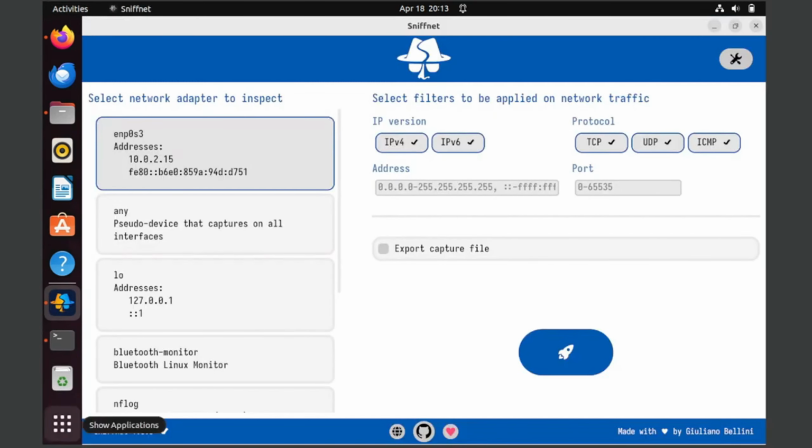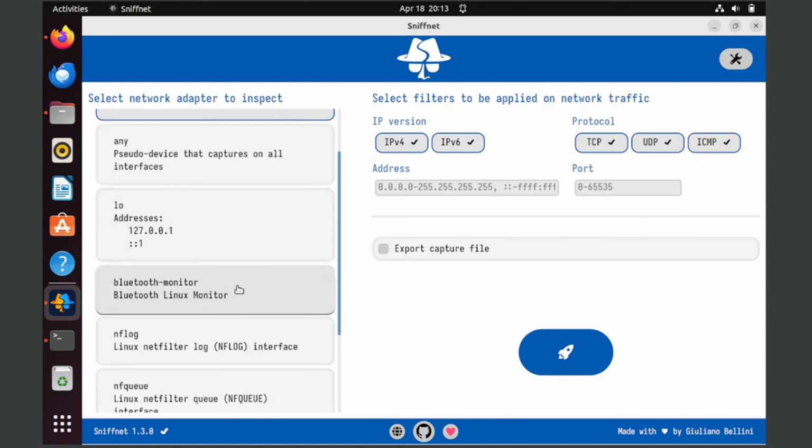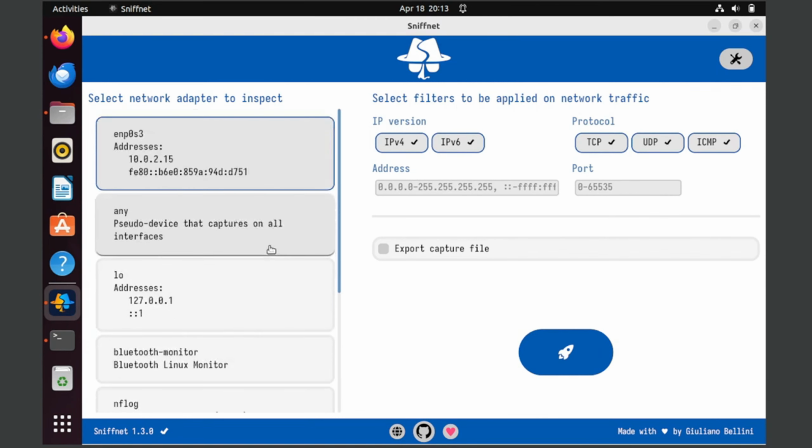Now that we're here on the configuration page, first of all, you guys need to select your interface, basically your network adapter. By default, it is going to select your main network, which contains your IP address and all that. You can also select other network adapters such as the loopback address or Bluetooth monitor as well. But for now, I'm going to stick with my main network. And also, you can select different IP versions. For example, I only want IPv6, so I can disable IPv4. And also for the protocol, I can choose different network protocols such as TCP, UDP, ICMP, which one I want to focus on. But for now, I'm going to take everything.